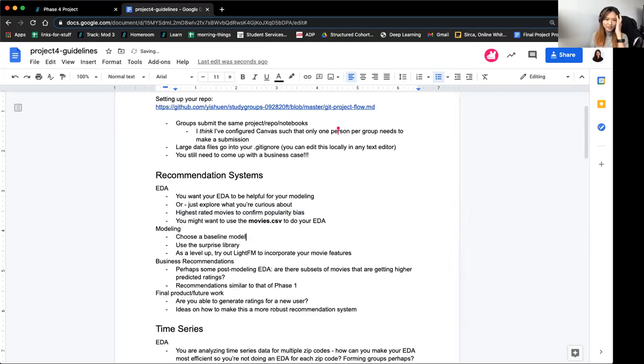Use the Surprise library. There is not only SVD, but I think there are a couple of modified SVD models. So feel free to just pick a couple of them and tune the hyperparameters. You can use grid search with Surprise. And then once you're done with that, if you feel like you have more time, this is really not necessary for this project.